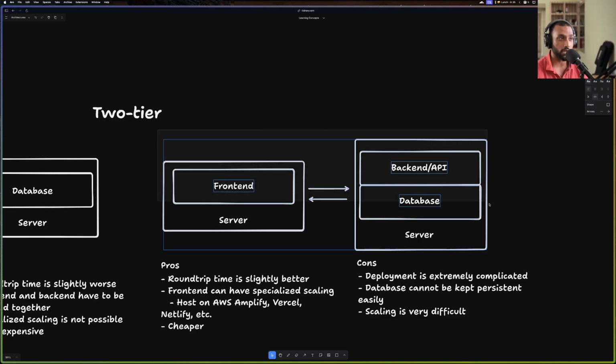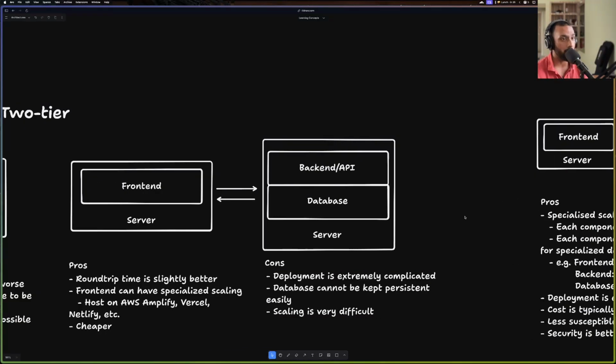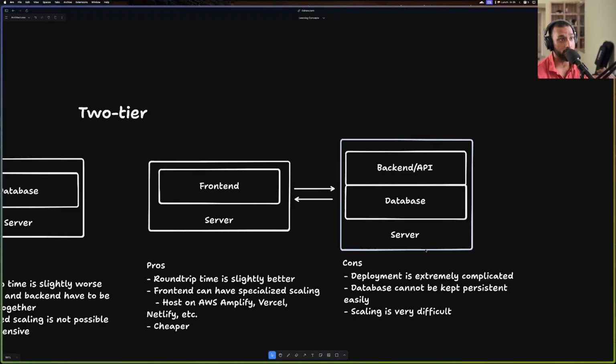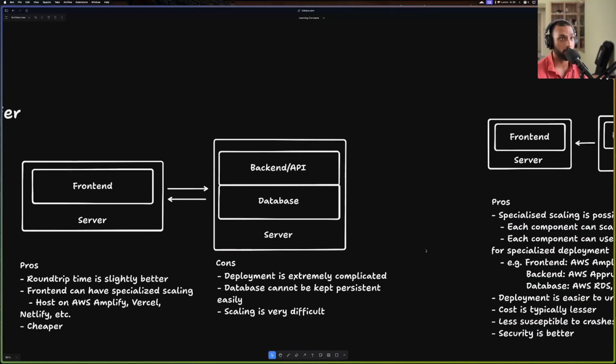So this is something you want to stay away from, like with a 10-foot pole. So do not do this. Scaling is basically impossible. Database cannot be kept persistent easily, and deployment is extremely complicated for the reasons mentioned before. Now we come to three tier and why it is so goated with the sauce.